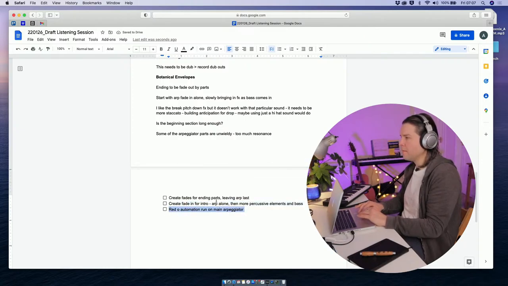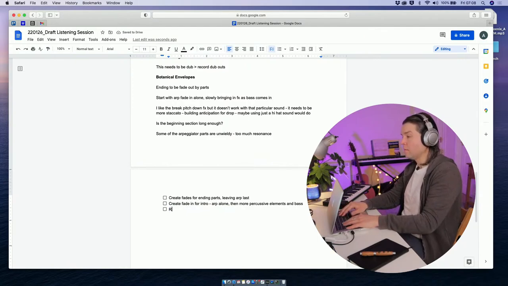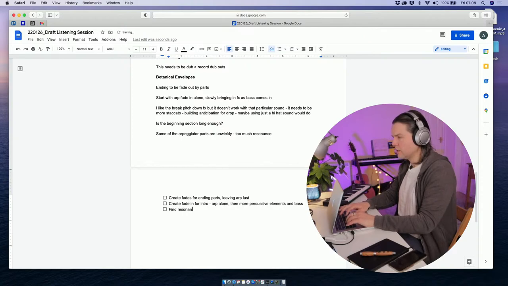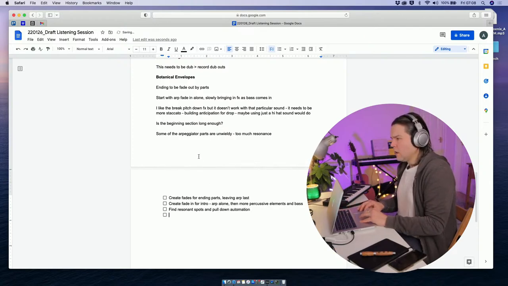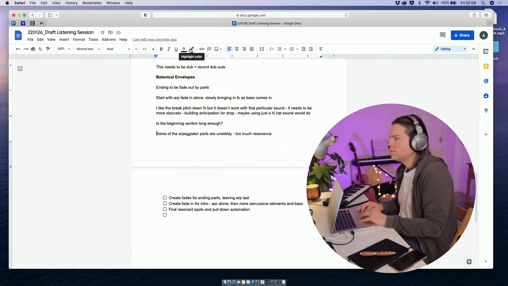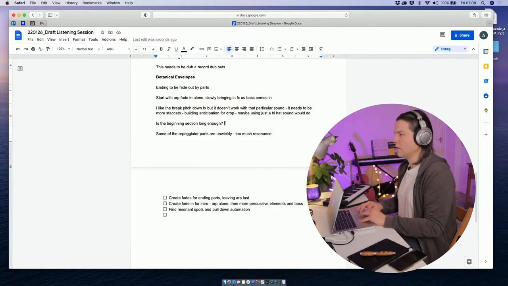I didn't put it in the title yet, but I'd like to see if I can work on two in this session again. Gonna set a timer. So, find resonance spots and pull down automation. Easy. I'm not going to worry about that. Where's strike through? Anyway, is that it? No, that's not it. And then I'm gonna deal with the break bit last.